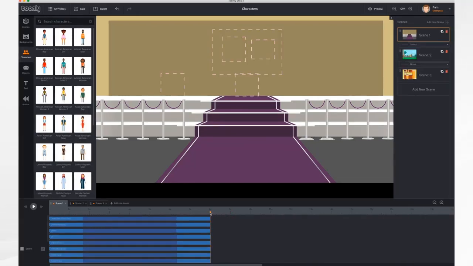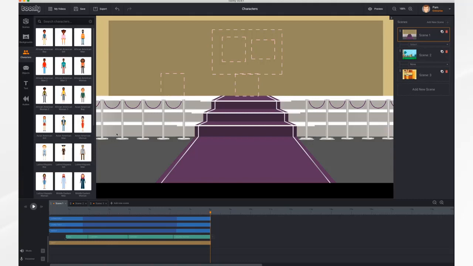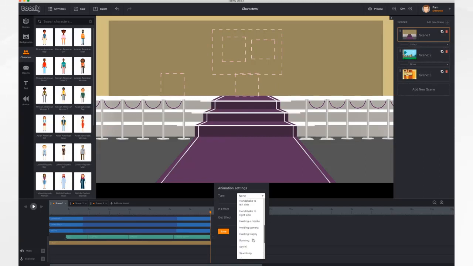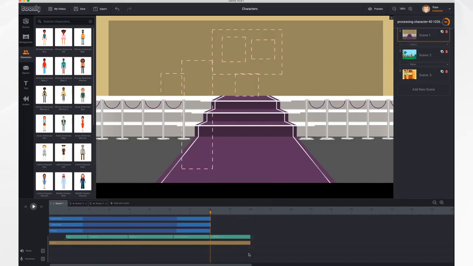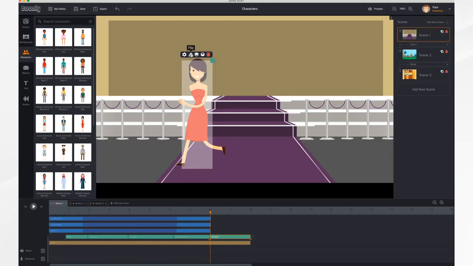In addition to all of the stationary poses, you can also animate your character and have them move. So let's have her run out of the scene real quick. So if I go to my character, click the plus sign, and choose running. You could also choose walking if you prefer. I'm going to choose running. She can run off the scene. I'm going to flip her because I want her to go to the right. So I clicked this button to have her flip.